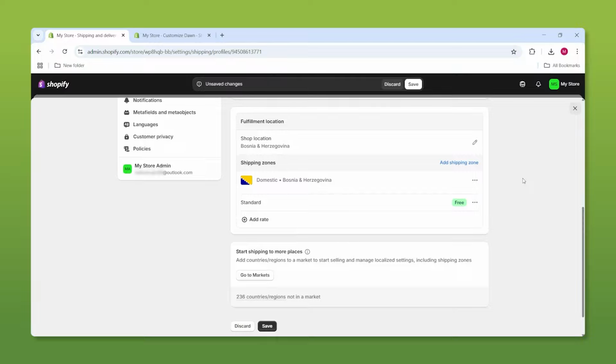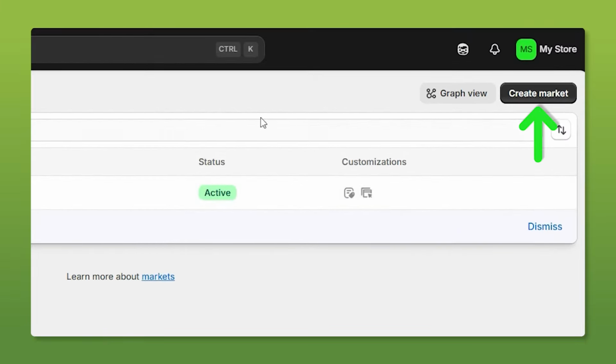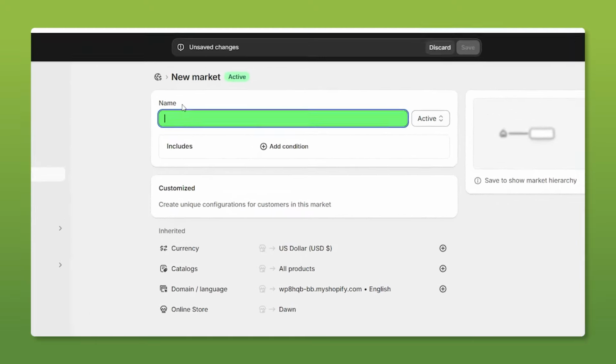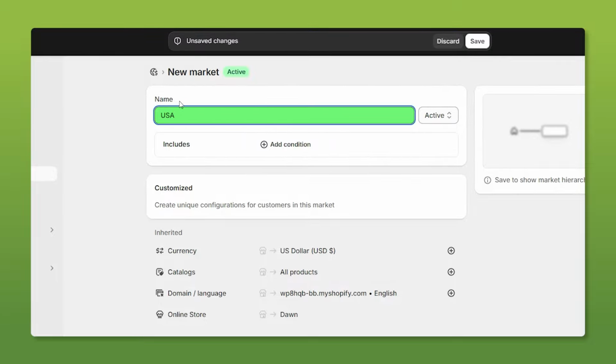You can still do the process that I'm about to show you, but I just wanted to give that bit of context. So to add more markets, let's go down to markets right here and then head over to the top right to create market. First, give it a name. So we'll call it USA.